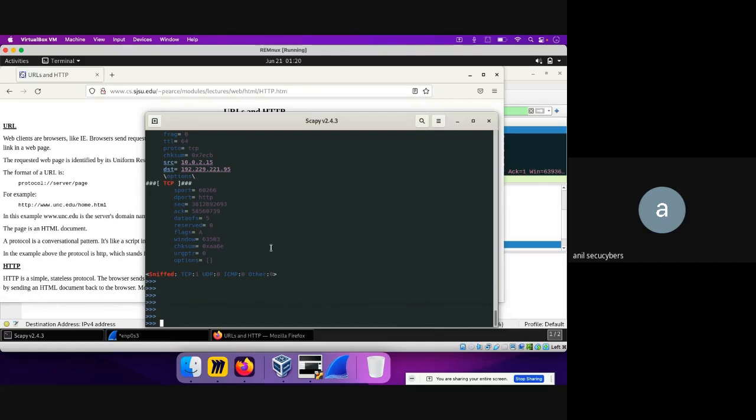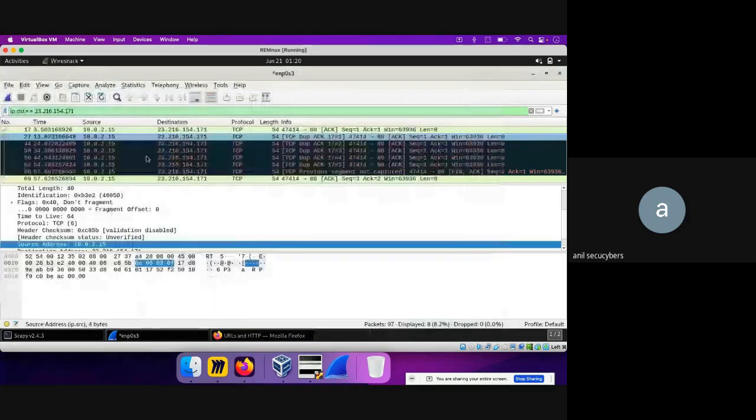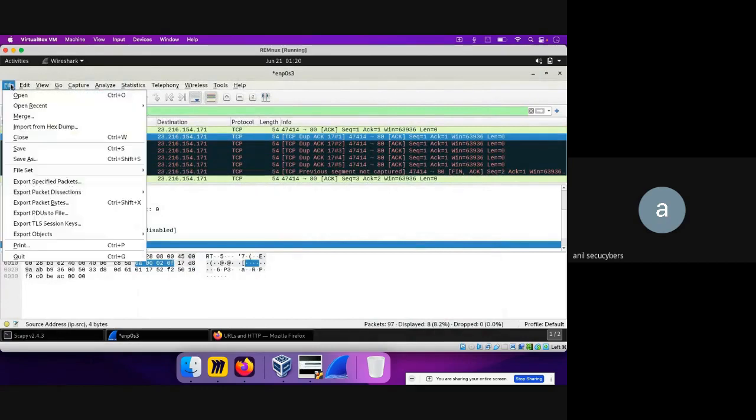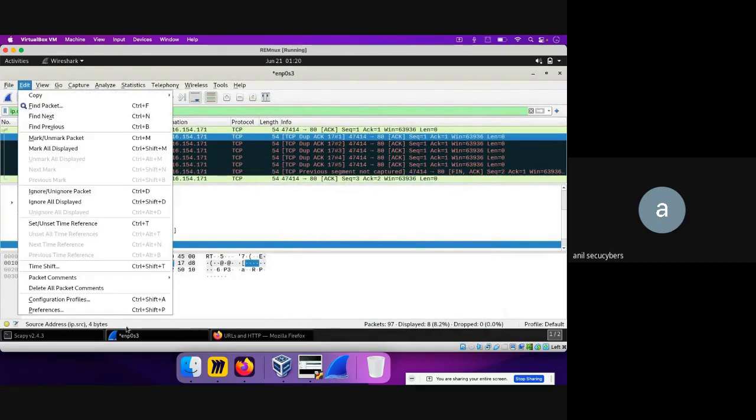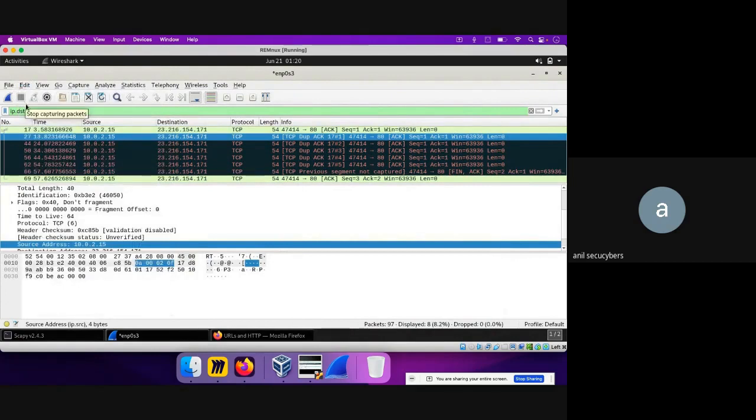Okay. The other thing, guys, I also wanted to showcase to you is that you can also read a PCAP file using Scapy. Okay. And how you can do that is, just give me 1 second. What I will do is, let's say I do something. Let me just, give me 1 second.